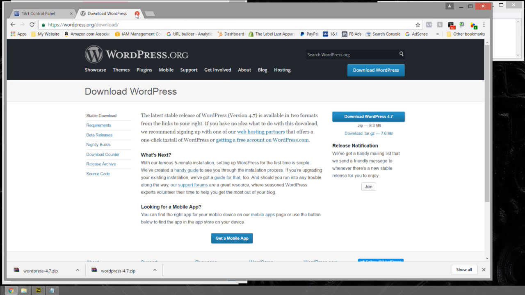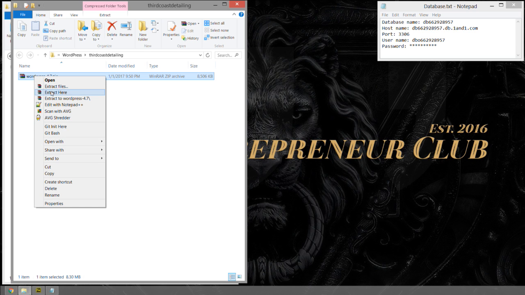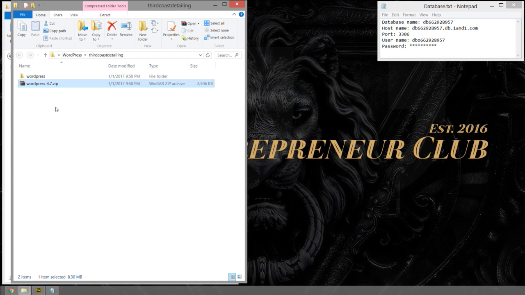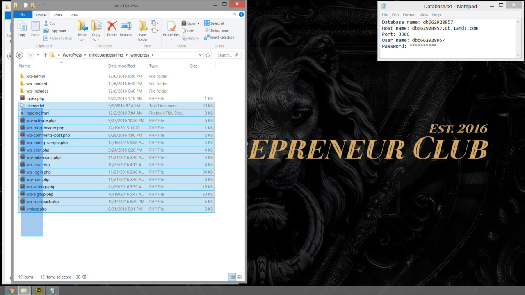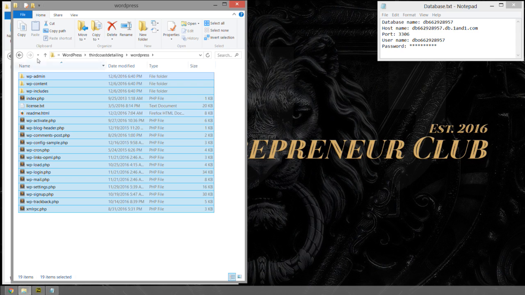Let me go ahead and close this tab and minimize my browser. You'll have a WordPress zipped file, which you can right click and extract here or unarchive if you're on a Mac. And now you can delete the zipped file. We're going to open up this WordPress folder that is extracted. We're going to grab all of the contents that were in this folder. You can right click and cut, or you can press command or control X to cut, or you can go to home and cut.